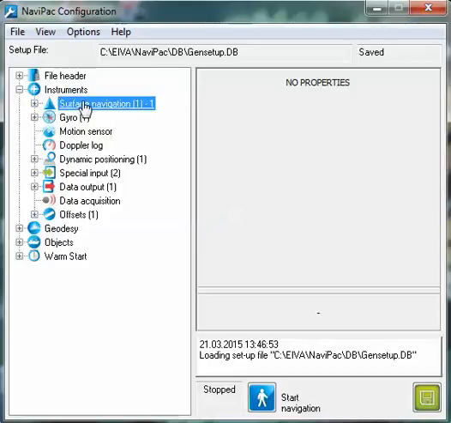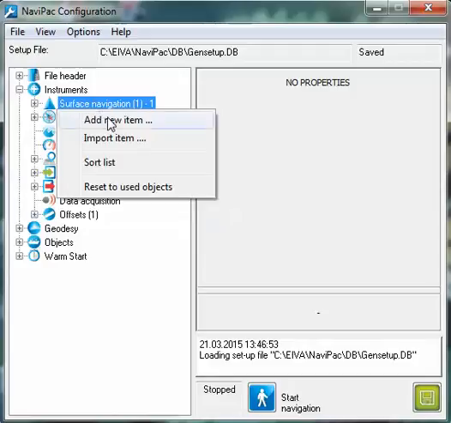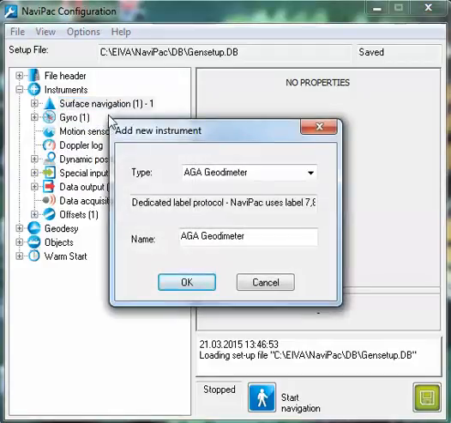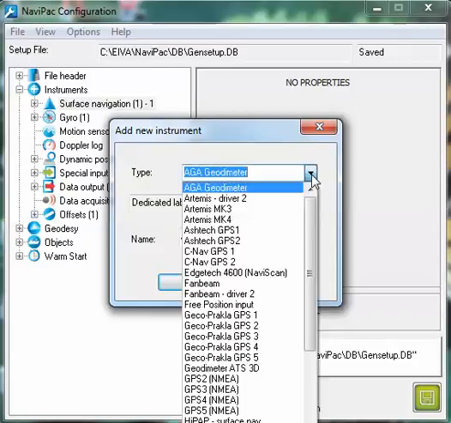You right click on surface navigation and you click on add new item. This dialog box pops up for you. Now, from the type that we see here, you have AGA geometer. You can choose your own types of GPS that the manufacturer has made available. We have different ones, AGA geometer, Artemis, and co.